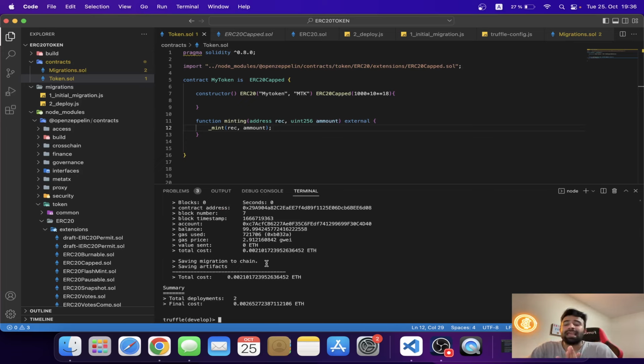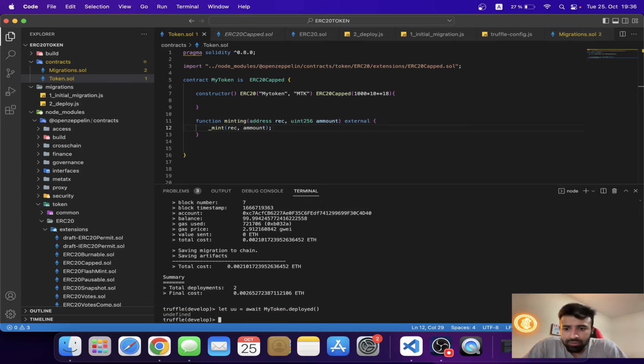And now we are going to create the instance. To create the instance, let's just create a new variable. Let uu is equal to await MyToken.deployed(). When you guys get the undefined, it means you have successfully deployed the contract and successfully created the instance. And if I now type uu, it's just a variable, you guys can choose any variable you want.